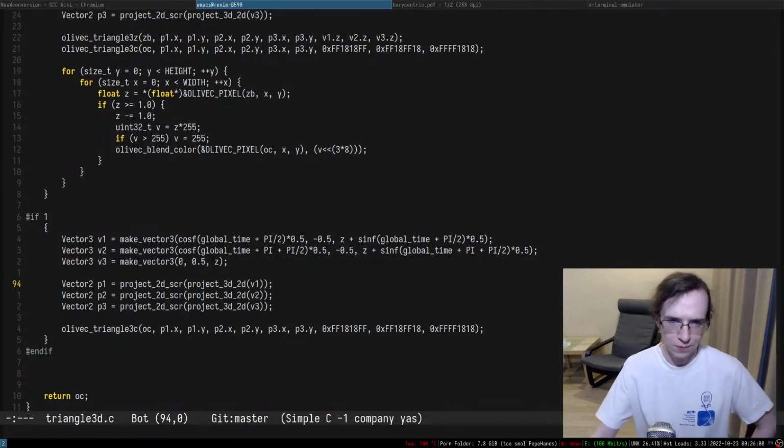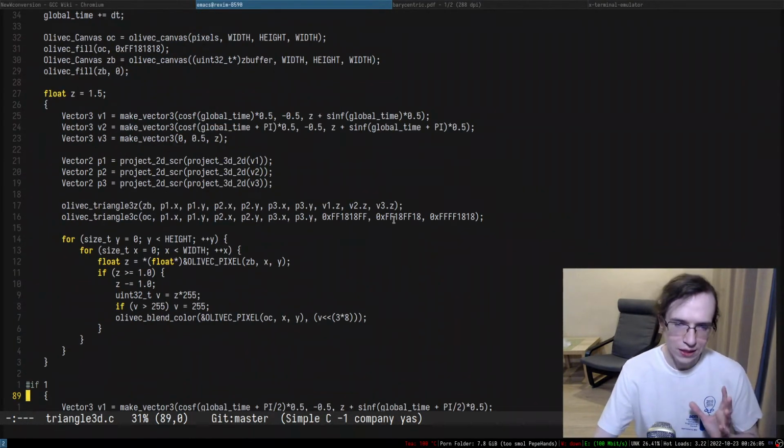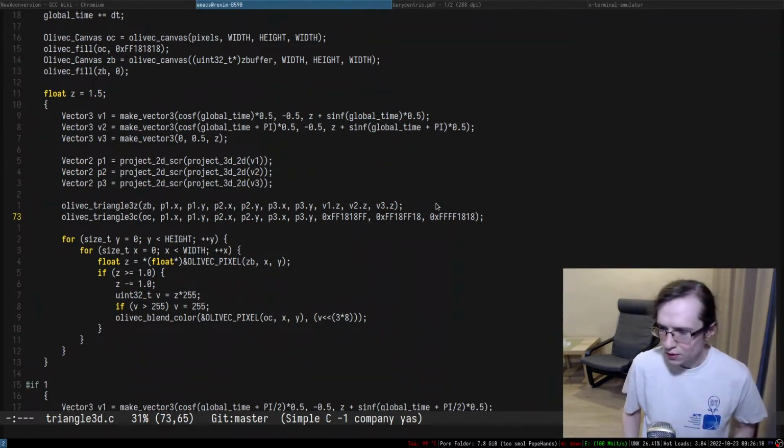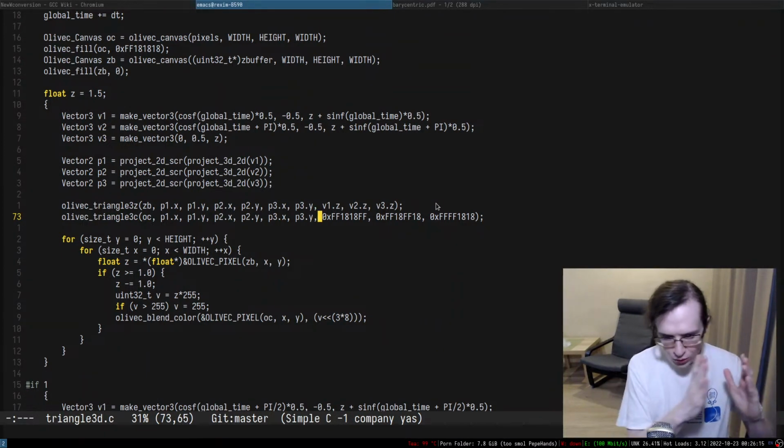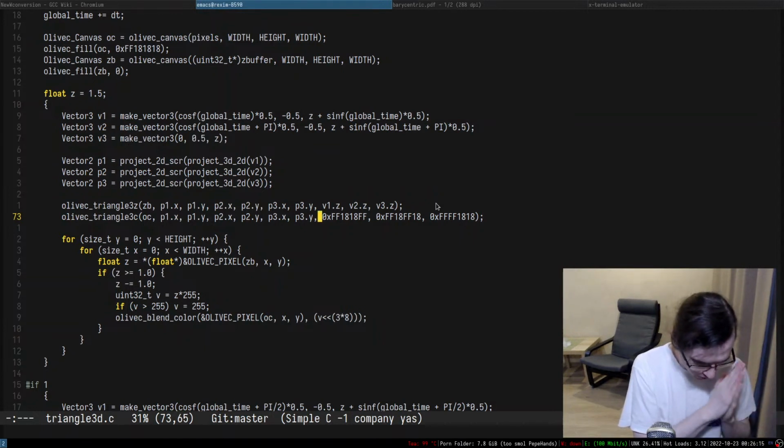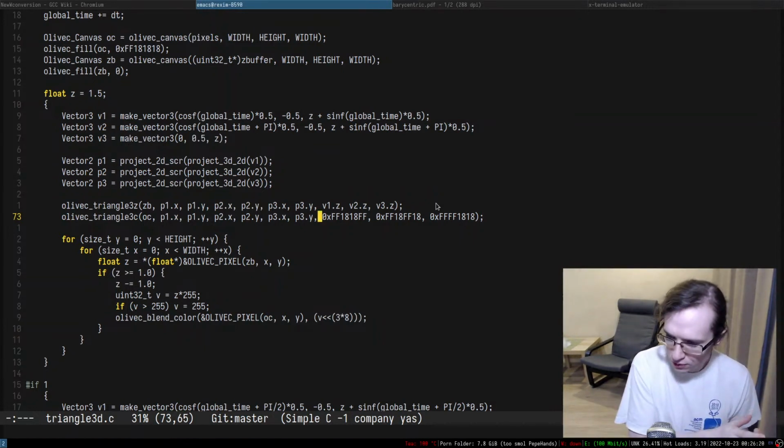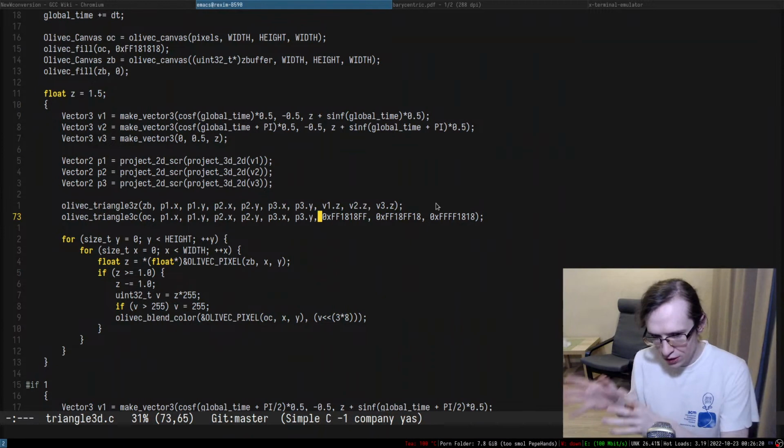Okay, so we have that. I have a feeling that we need to have two Z buffers, actually. So my idea was the following. I was thinking that we're gonna render the triangle into one color buffer and one Z buffer, and then the second triangle into another color buffer and another Z buffer.